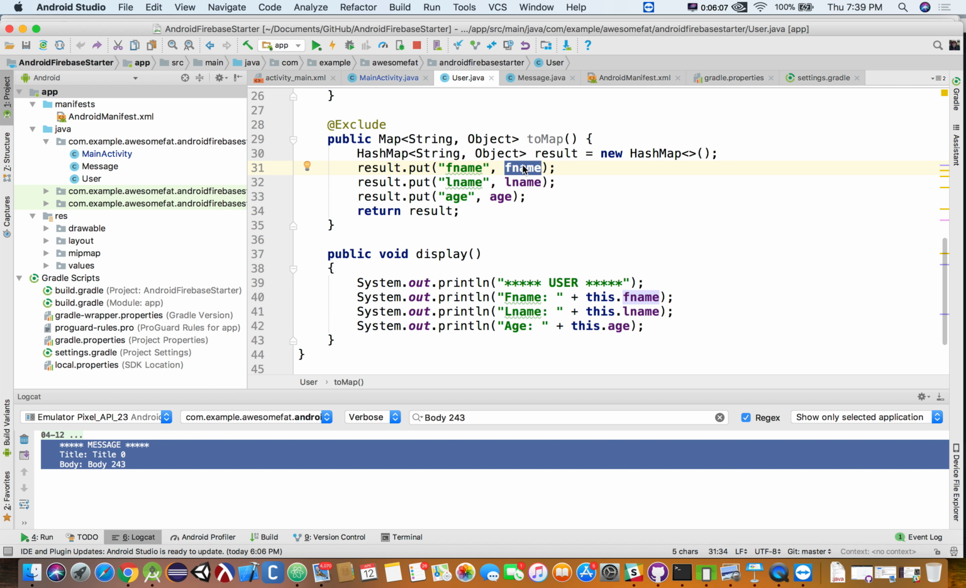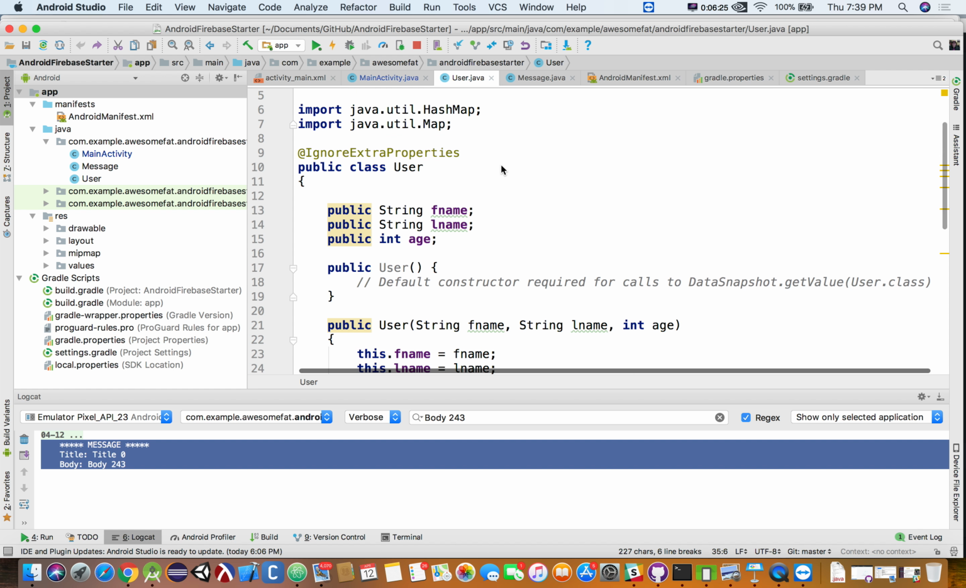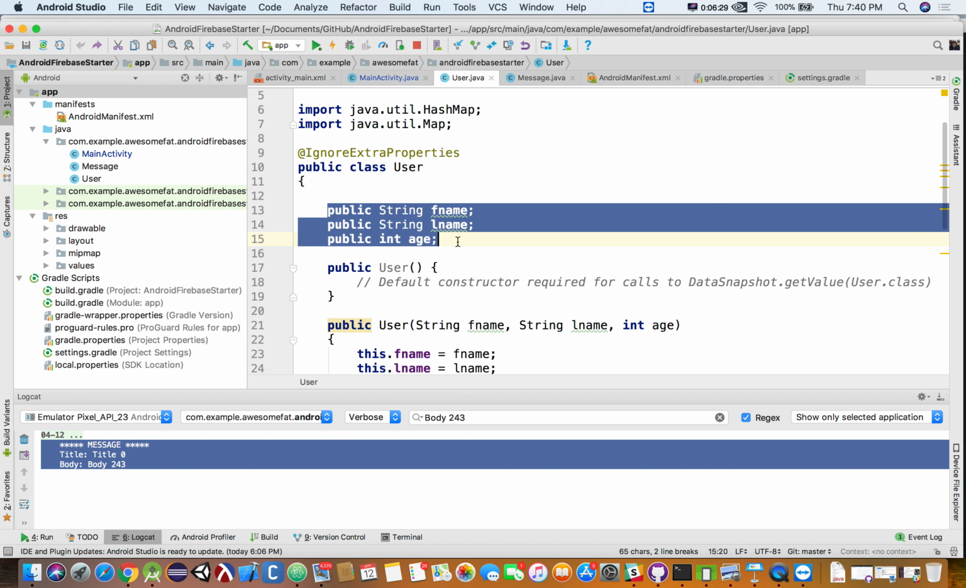All right, so there's two important things to point out here. One is you have to have this toMap thing included in your objects that you want to be compatible with storing on Firebase. All right, so this has everything to do with storing stuff on Firebase. Secondly, if you want to be able to read your objects back in from Firebase, your fields must be public.